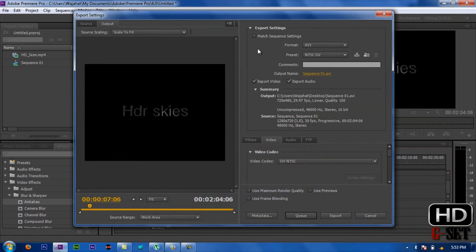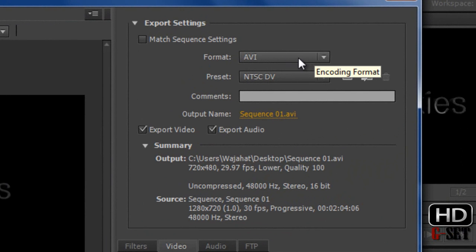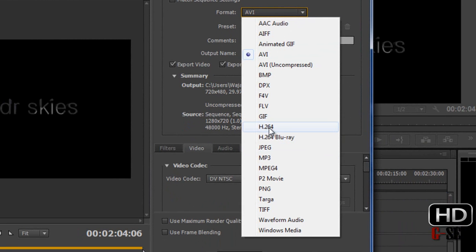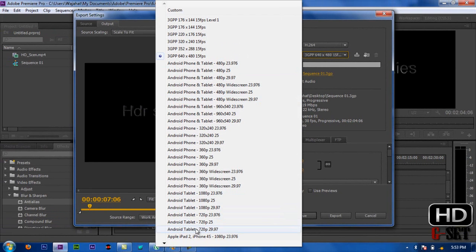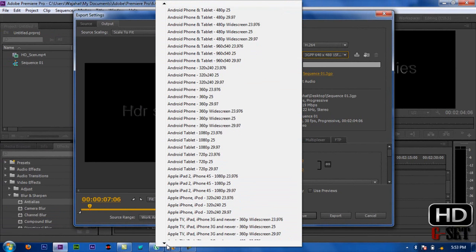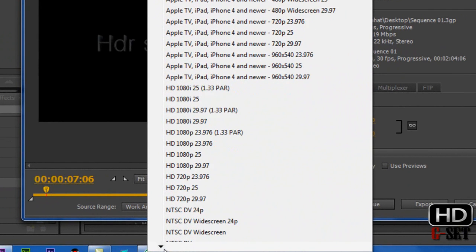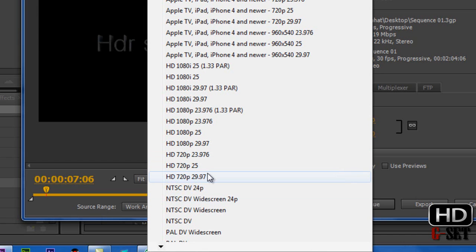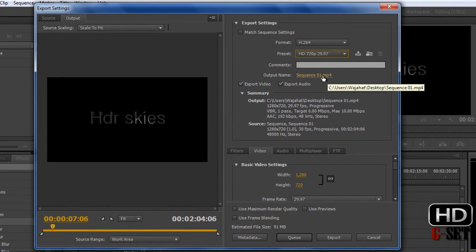As you can see, a new dialog box has appeared, Export Settings. In Format, it is already set to .avi format, but I'll use H.264 format because it has good quality and lower size. Now click on Preset and drag it down. I'm using this one, HD 720p 29.97 fps. It will export your video to mp4 format.